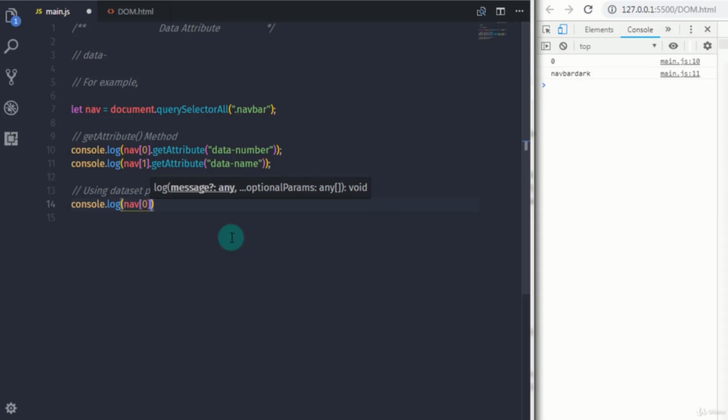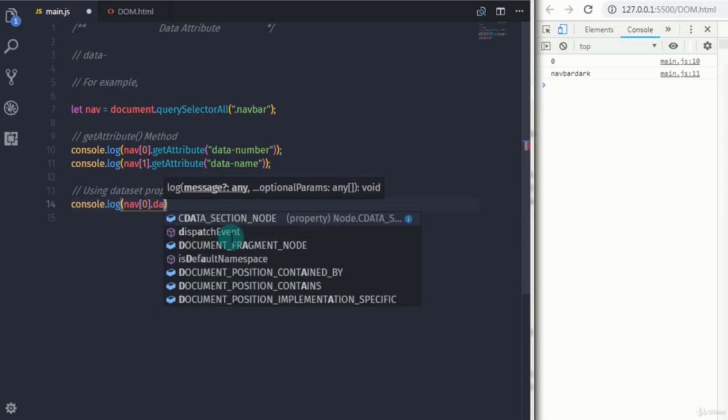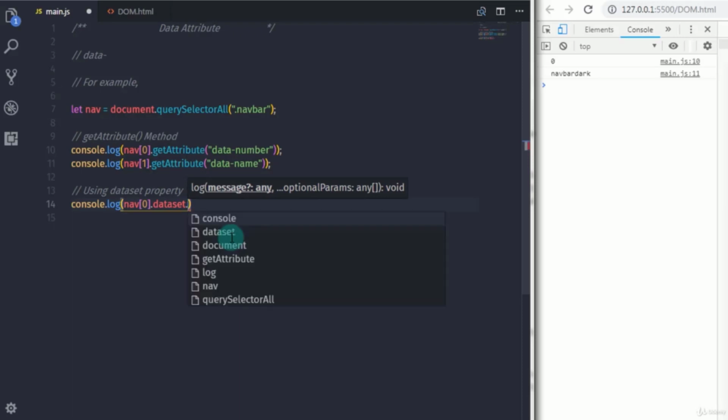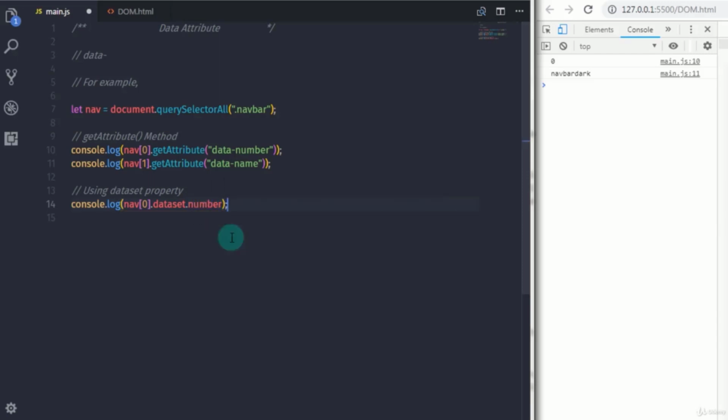I will just say console.log and in the parentheses, I will first select my first navigation menu. So I will say nav and in the square brackets I will specify 0 to select my first navigation menu and say dot dataset and specify your data attribute here. So I will just say number here. So here you just need to specify your data name. You don't need to specify the complete name of your data attribute here. So I will just say number here, right?